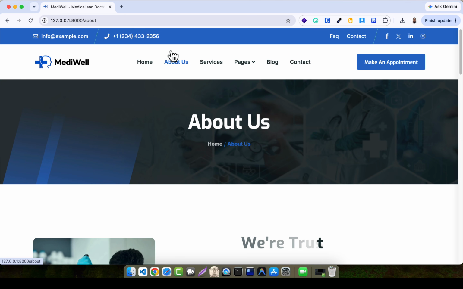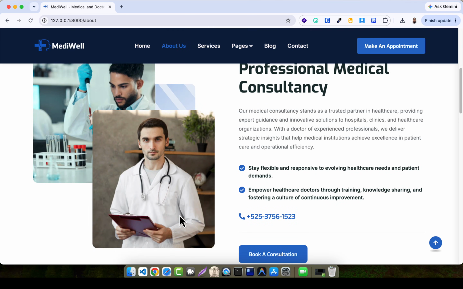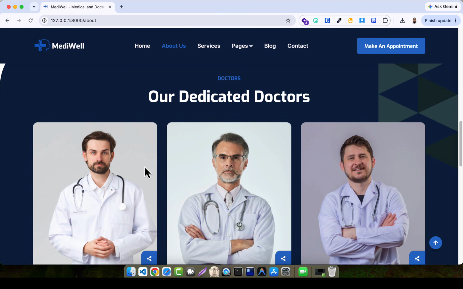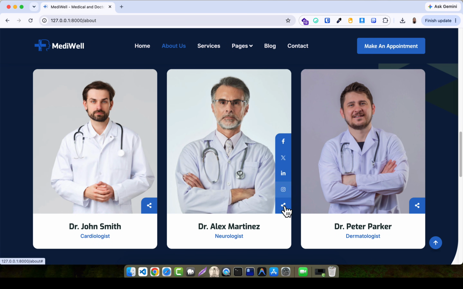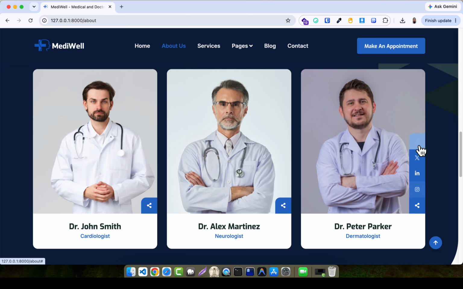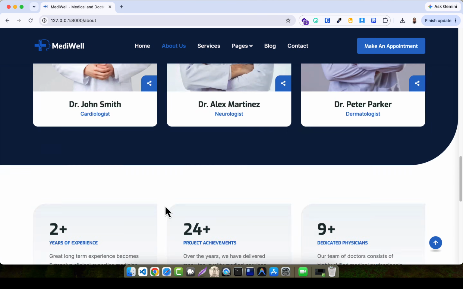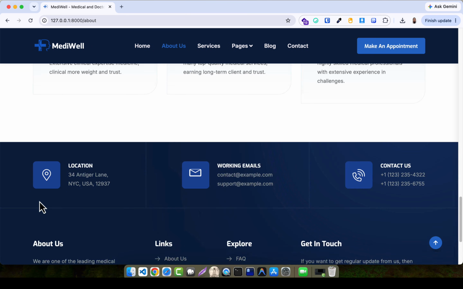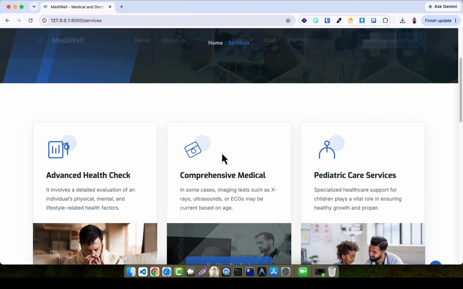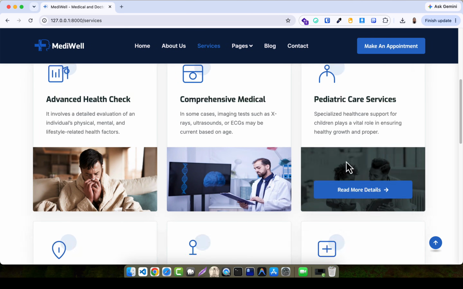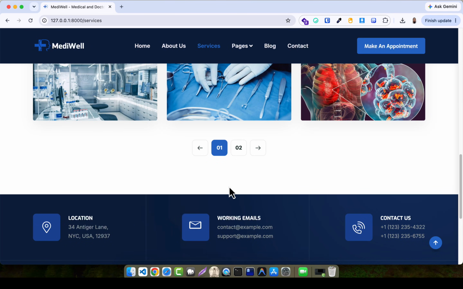If I click on about us, you will see the about us page has this about information and our dedicated doctors. If you hover over this, you see there is a nice effect, the social media icons are coming out from here, and there are the counter options here, and this is the footer. If you click on services, you will see all the services of this website are showing in this way as listed, and there is a nice pagination here at the bottom.